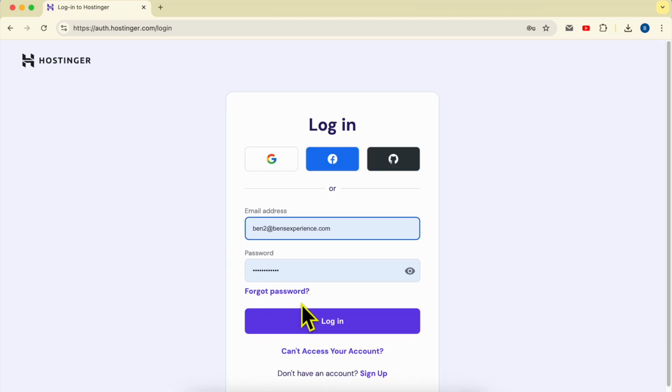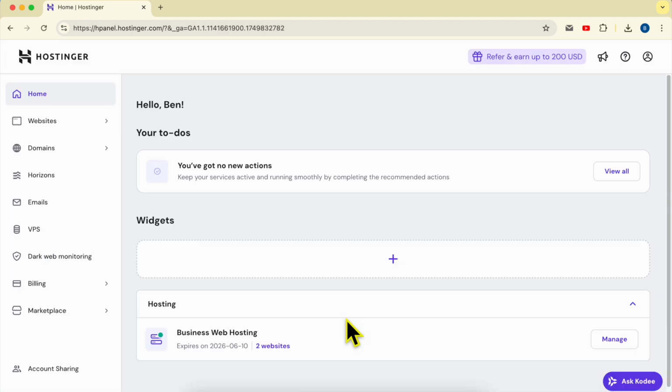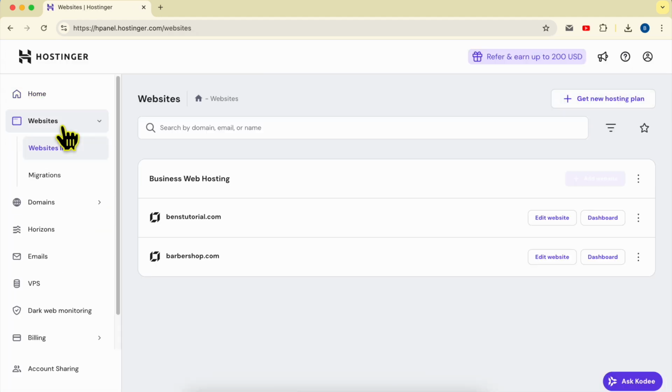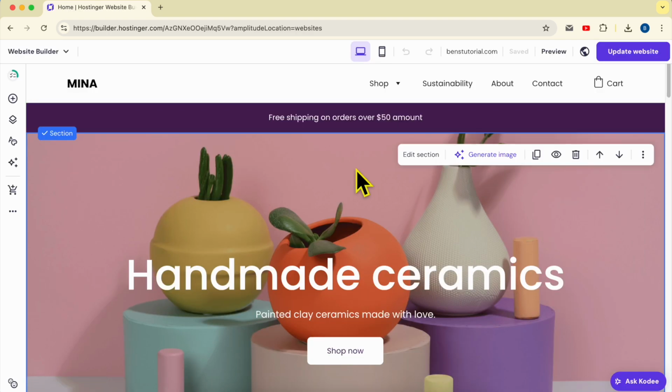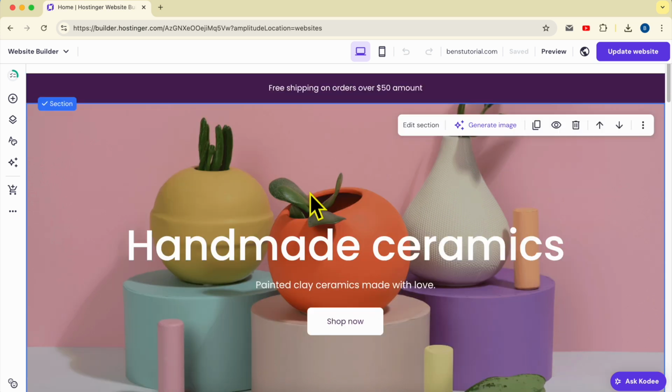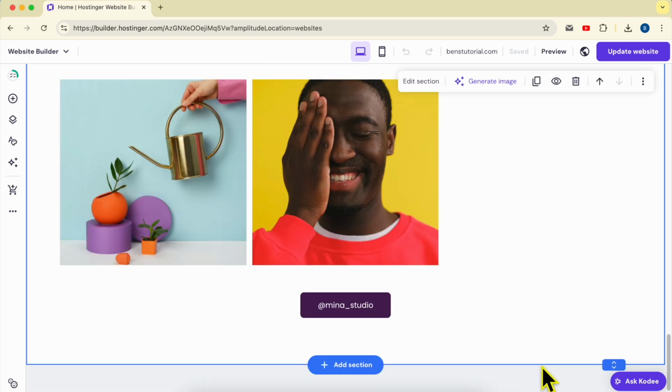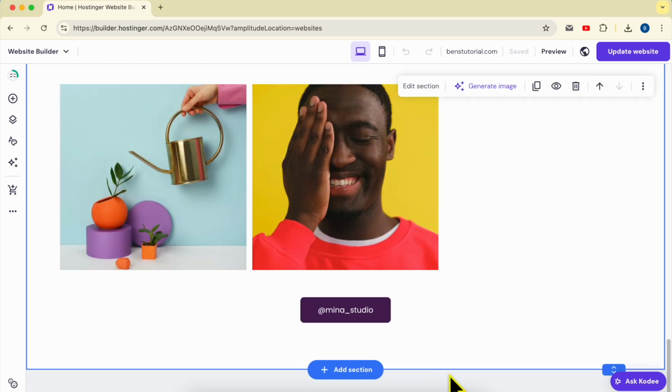First, log into your Hostinger account. Then go to websites. And next to the website you want to add a footer section on, click on this edit website button. This is my website in Hostinger website builder, and as you see, there is no footer section in this website. So to add one, it's simple.